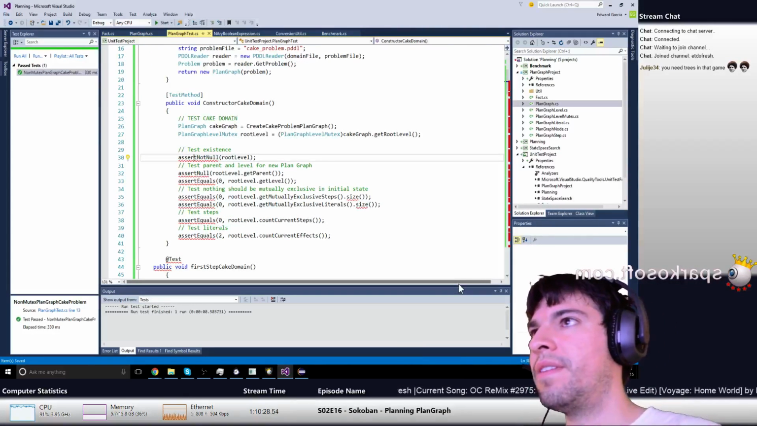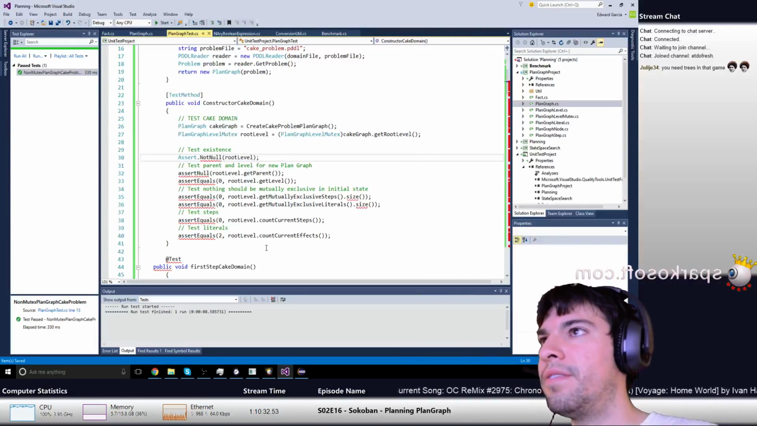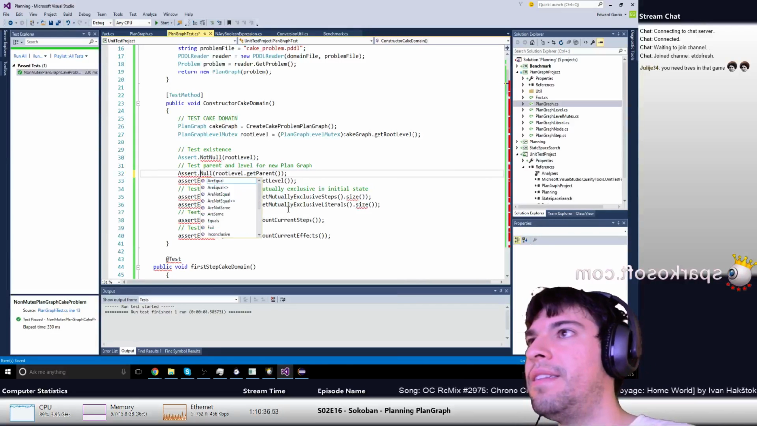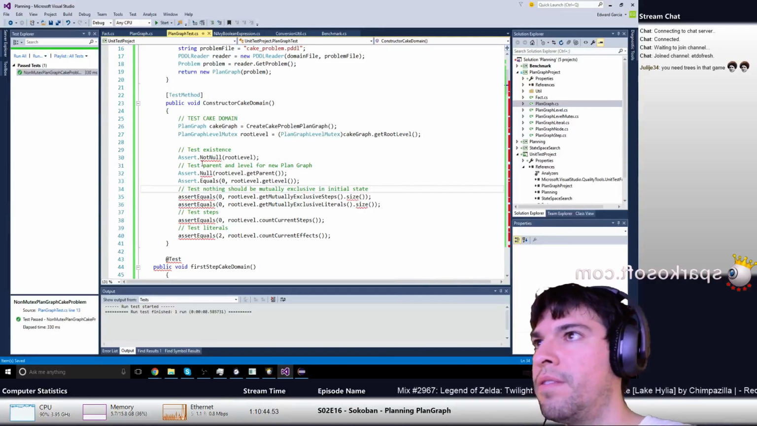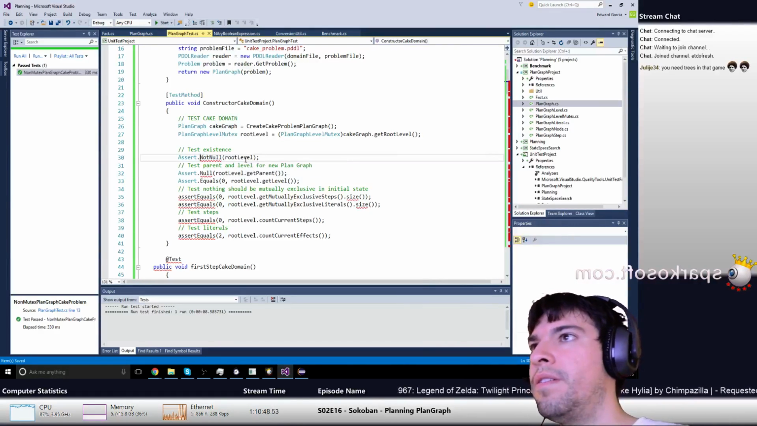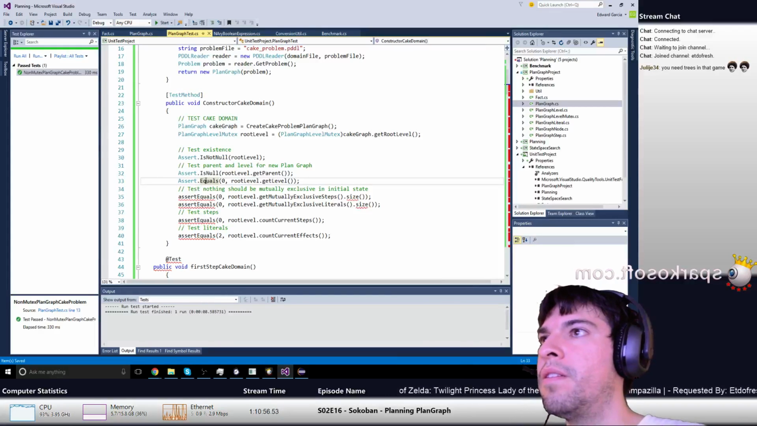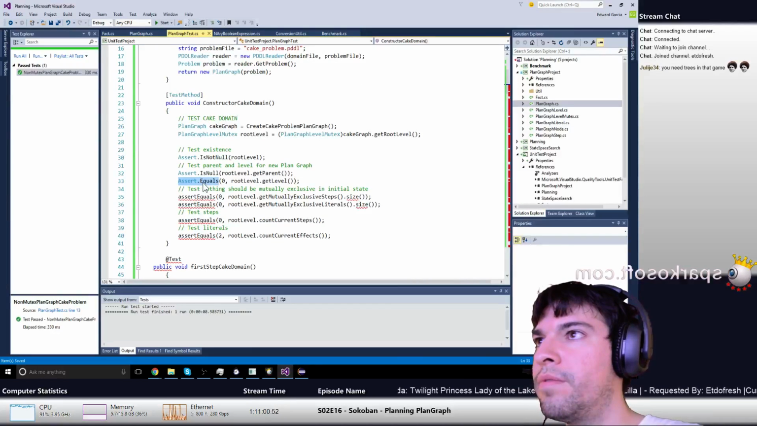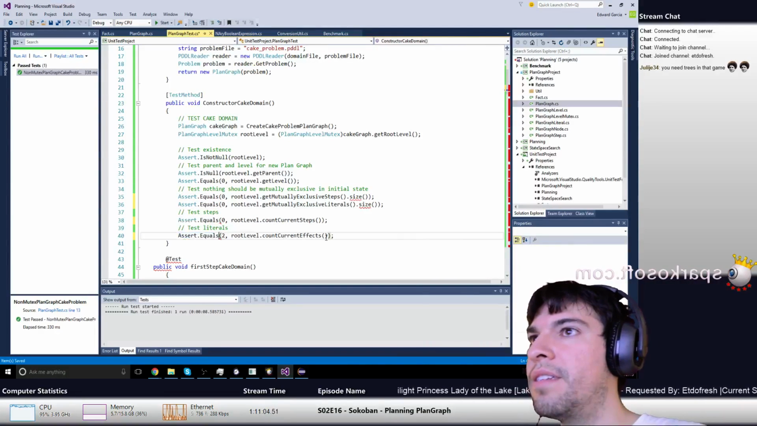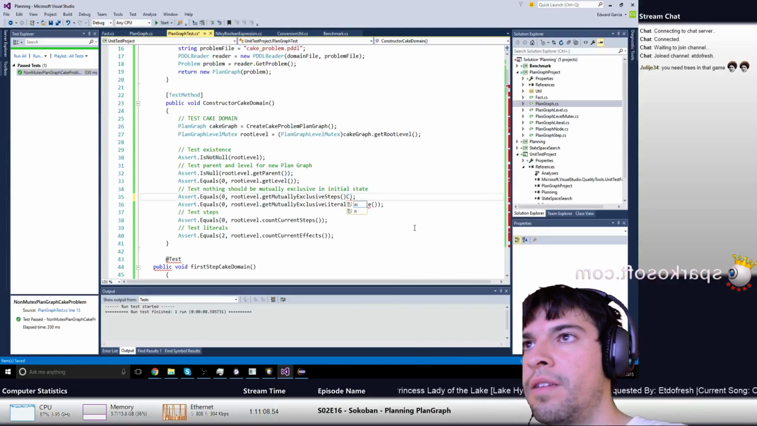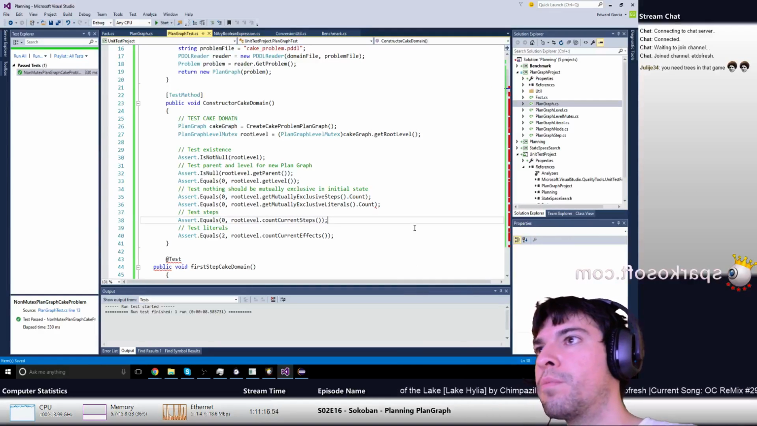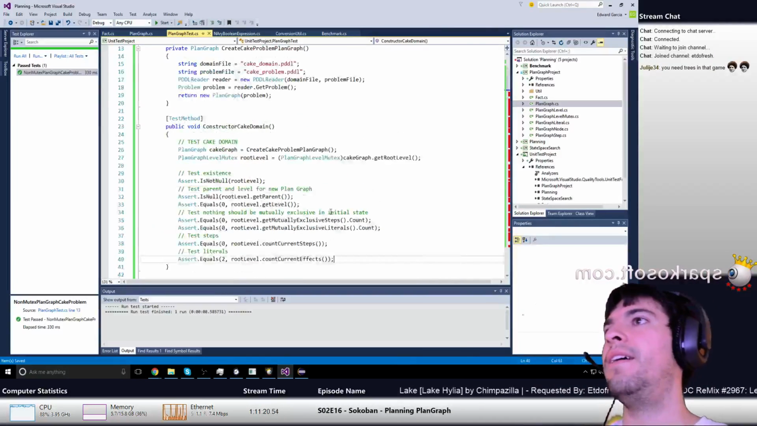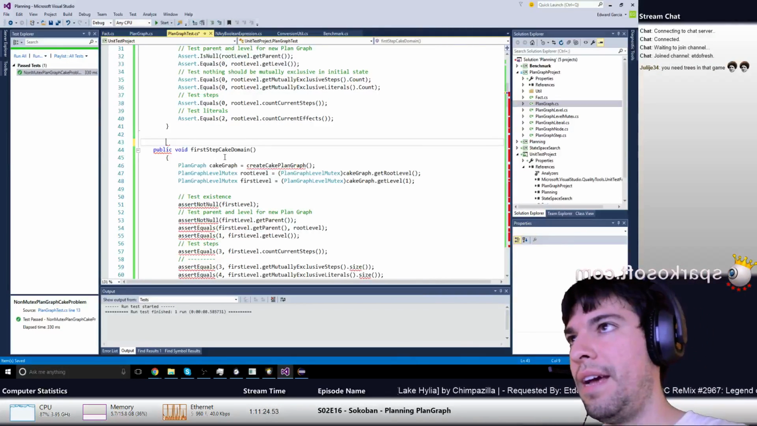Alright, I think I can say assert dot not null. Assert dot null. Assert dot equals. Because it is not null. This is good right here. Nice, so we got even that working. That's pretty cool.